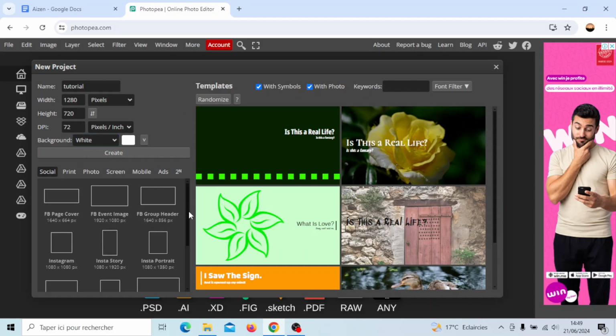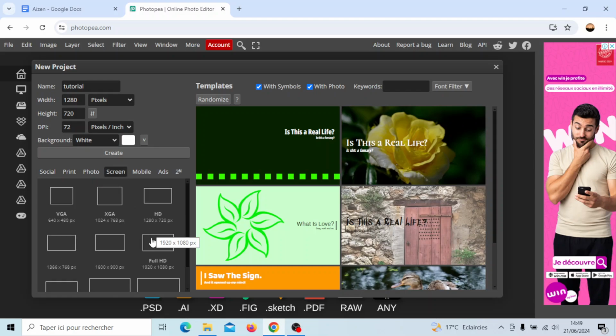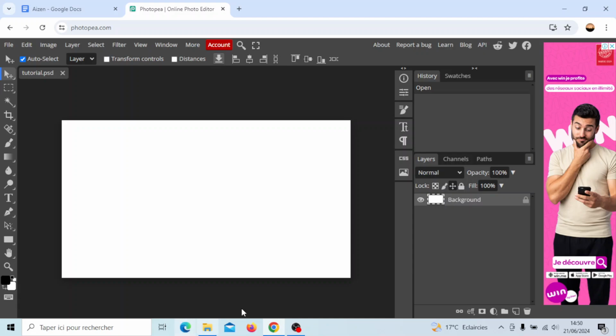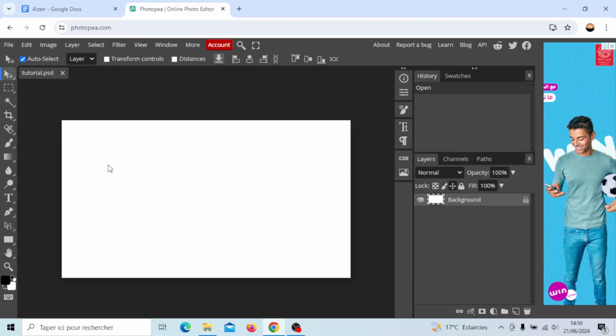And right here in the bottom, you can choose a size for your image. For example, I'm gonna go to screen and I'm gonna choose this size. Once you do that, go ahead and click on create. And as you can see guys, once you click on create, you're gonna be right here in this page. So basically guys, right here, you're gonna find all of the tools that you need in order to customize your image.